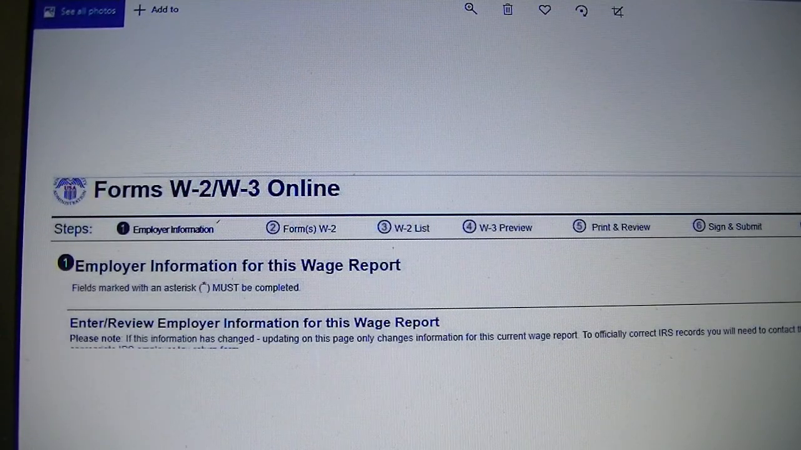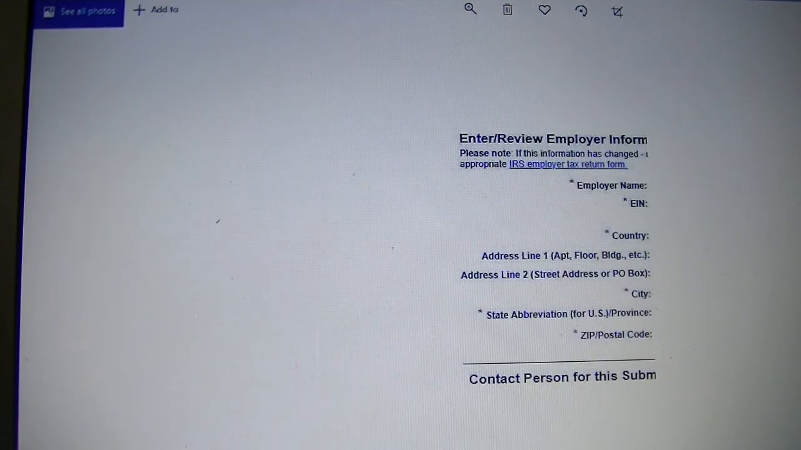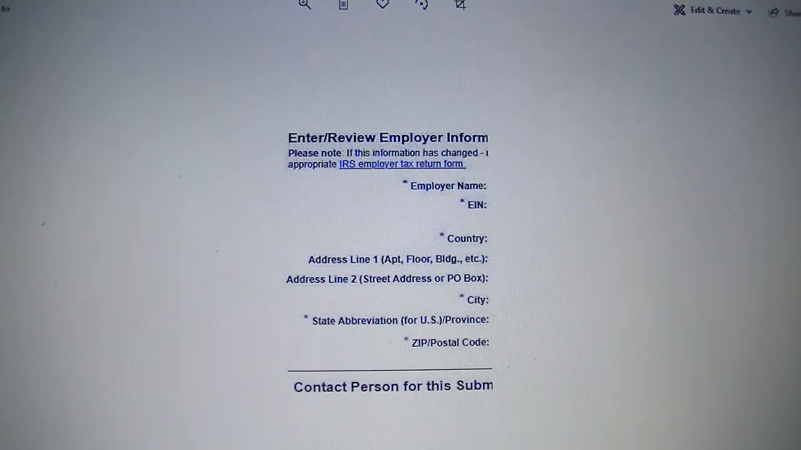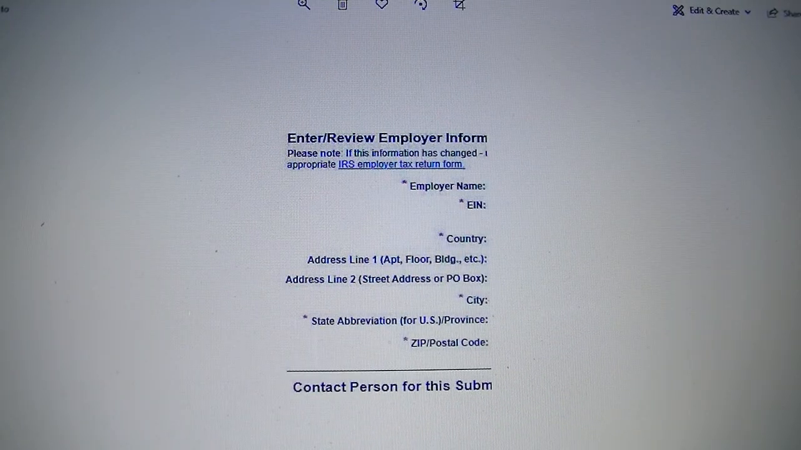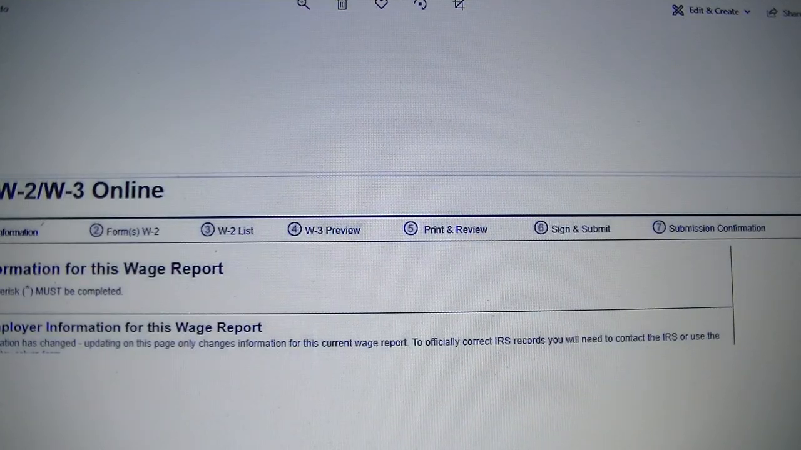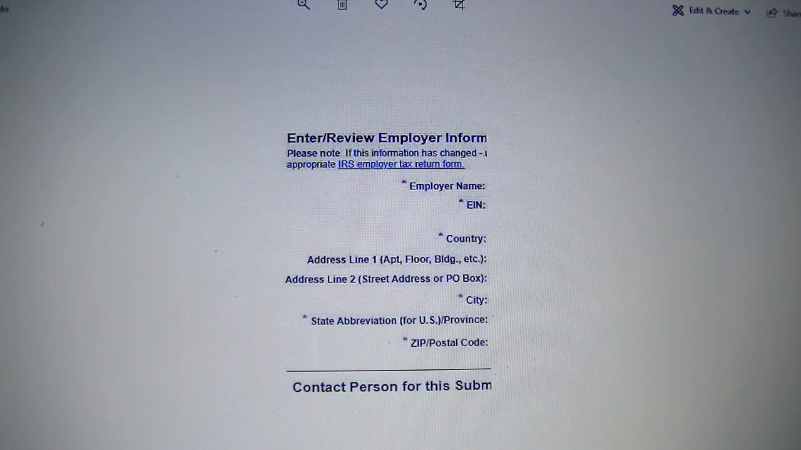And this step is employer information for this wage report. And pretty much you will review your business information. You'll have your business information on this page. You just have to double check or enter them. And you click on continue to go to the next page. I believe that will be the same page, and so you'll have enter review employer information. So we are still on step 1.